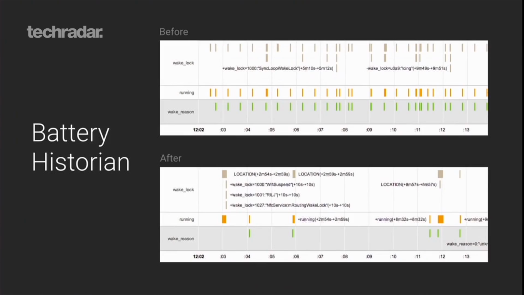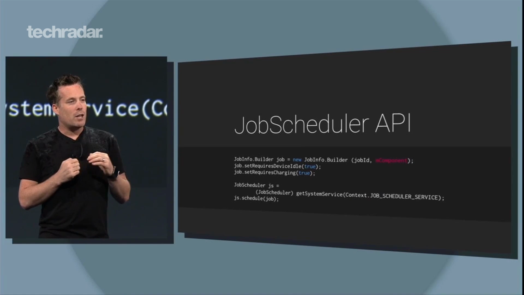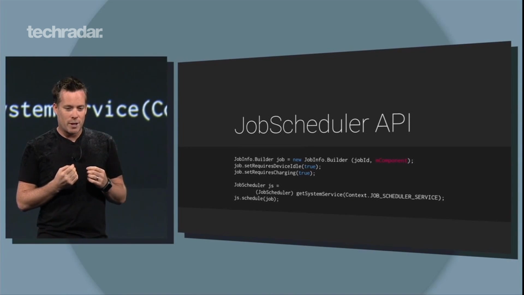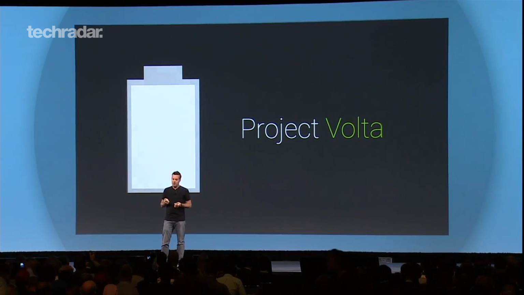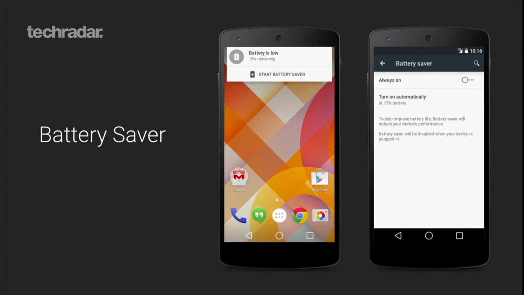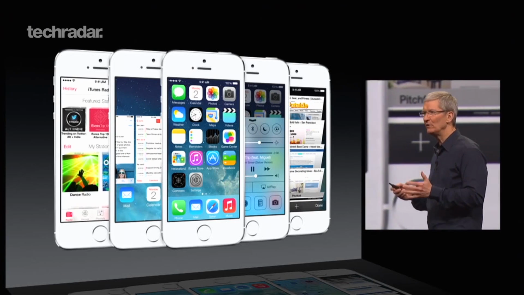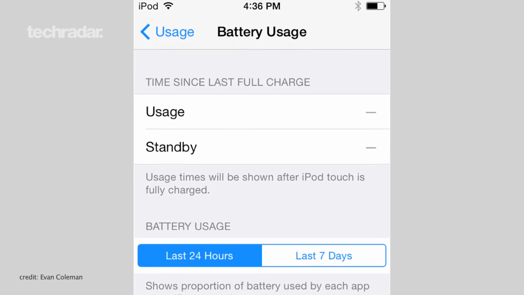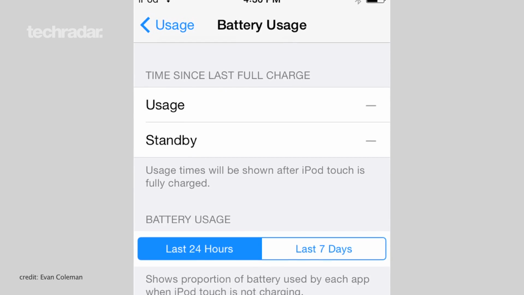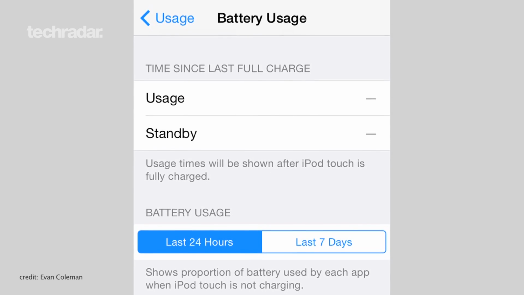Android L offers greater control over battery life and settings that let you decide how much power apps can guzzle. Project Volta helps you find out where your battery is draining, and a new battery saver mode can make tweaks to extend your phone's uptime. Apple is lagging behind a little bit, but iOS 8 will finally bring a battery usage screen that shows which apps are leeching the most power.